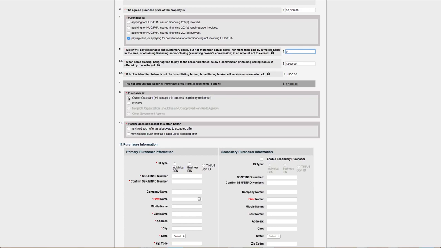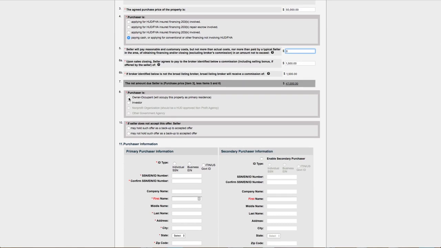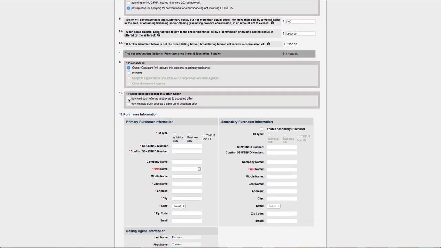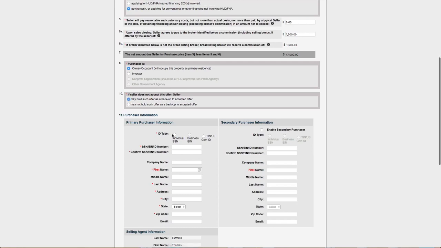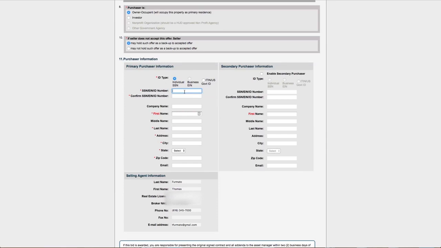Then in number 8, it'll want you to choose what your client is making this bid as: owner, occupant, or investor. We'll pick owner, occupant. Then in number 10, you'll want to check off whether your client would like this offer to be considered as a backup offer. Now, only check this if you know that your client would be interested in it. Then on the bottom here, it asks for some pertinent information about your client. So I'll just make up some information.